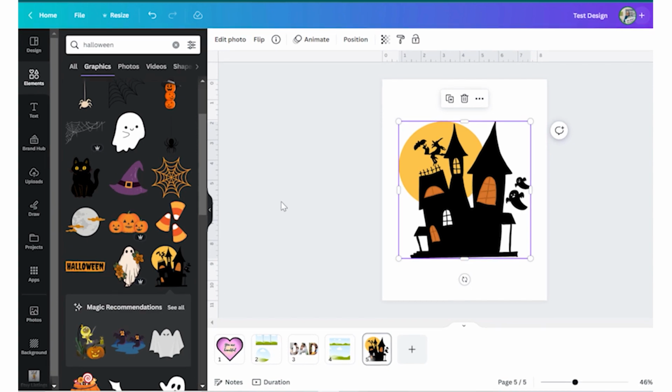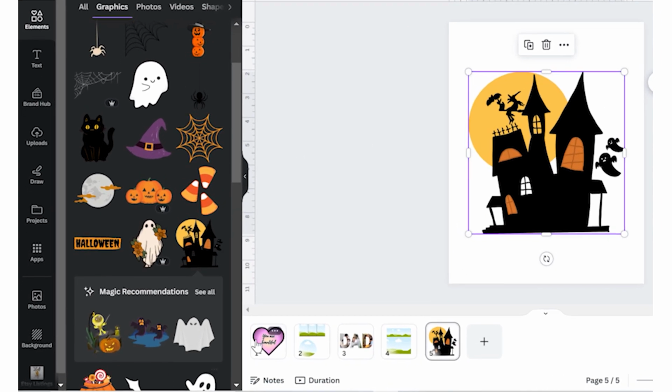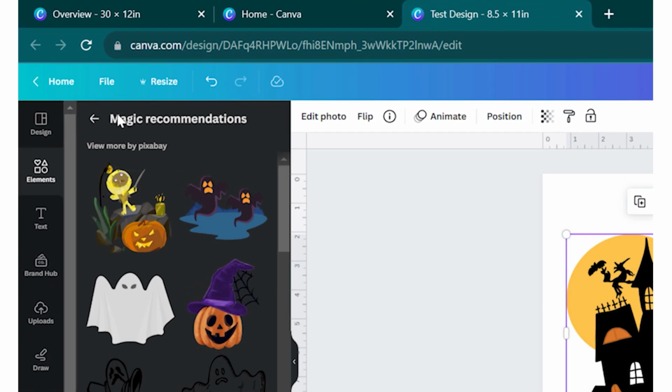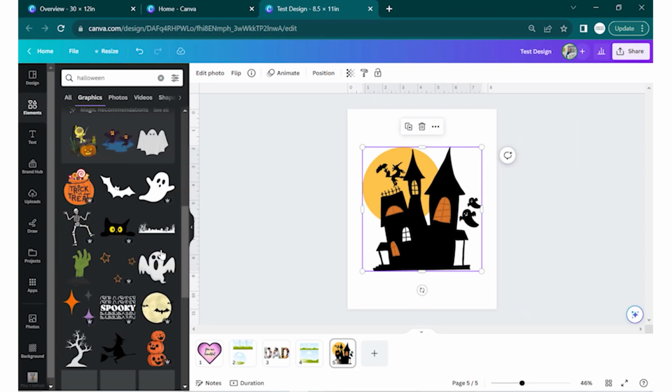So when I added this, if you noticed, this magic recommendations tab opened up. I can click on See All, and then I can dig into other elements that could go with this look. They're usually made by the same designer or have a similar theme, and that's why it's recommended. And you can see that they're all Halloween themed, and that's why it was recommended. But if I don't like any of that, I can basically go back and then continue searching.